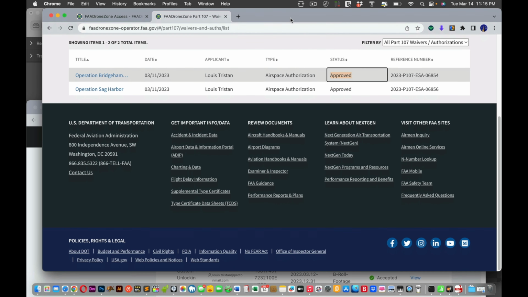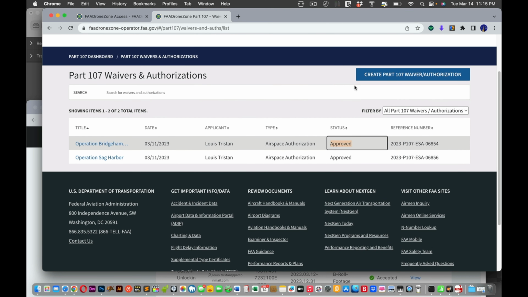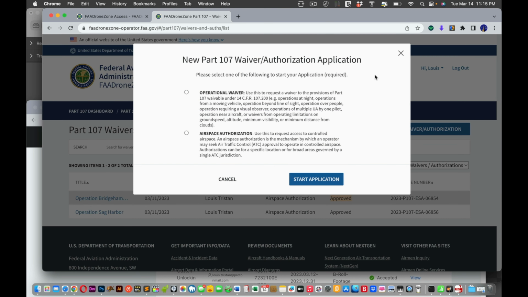As you can see, I already have two, and now we're going to go to the next one, Create Part 107 waiver authorization. You have two options. One option is an operational waiver, that's if you want to fly over people, etc. For this video, we're going to click the second one. We want to do an airspace authorization.